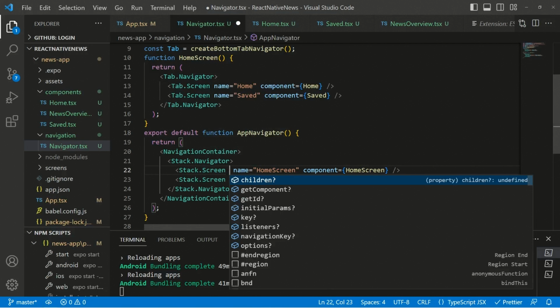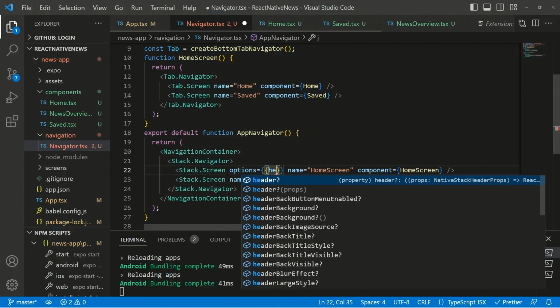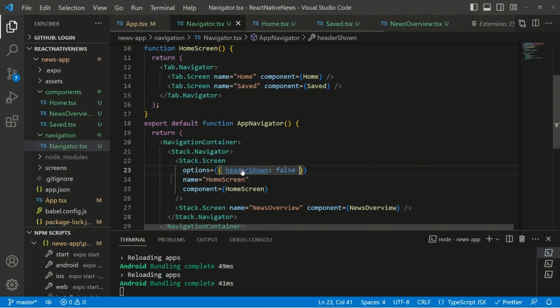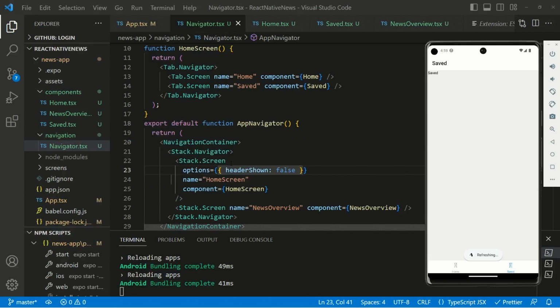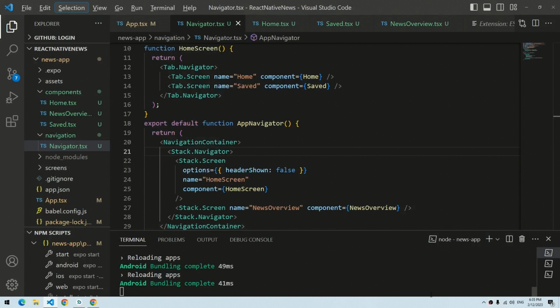Inside this, we can use the options, and then we can use the headerShown property, that should be equal to false. So here we have the property of headerShown set to false. If we save and again move on into the application, once we click on the home, you can see we enter the home page. Once we click on the saved, we enter the saved page as well. So everything is working perfectly fine. Now the routing functionality in this application has been completed.